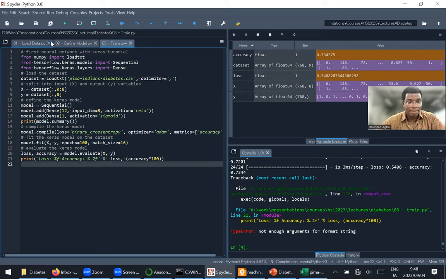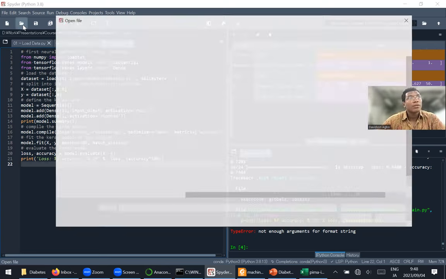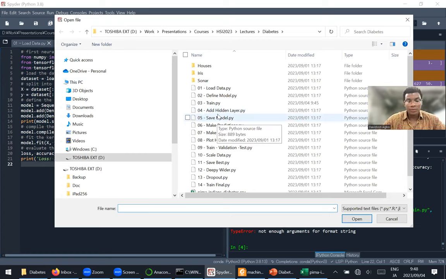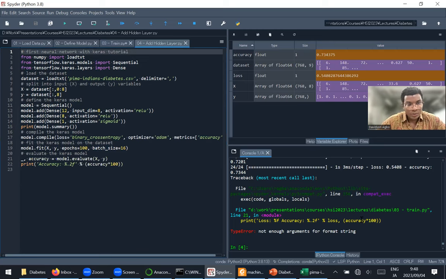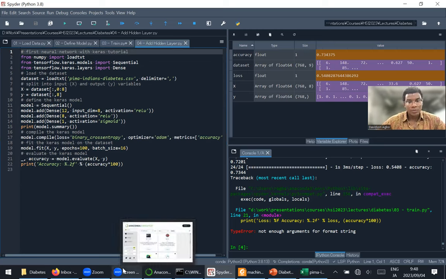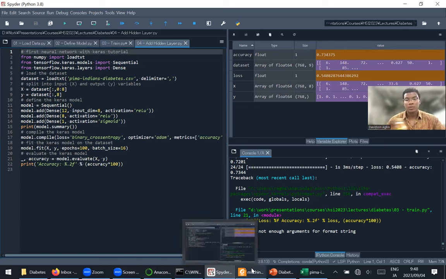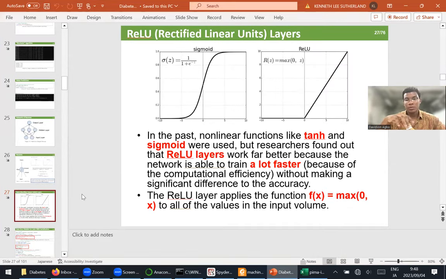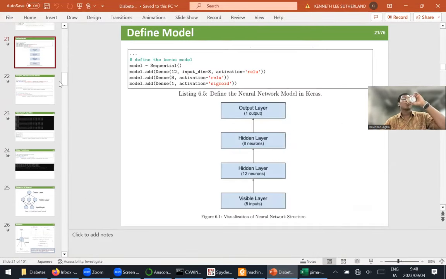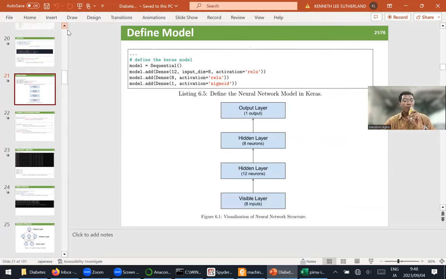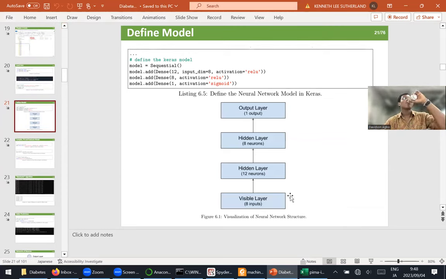Okay, so let's go to number 4, add another hidden layer.